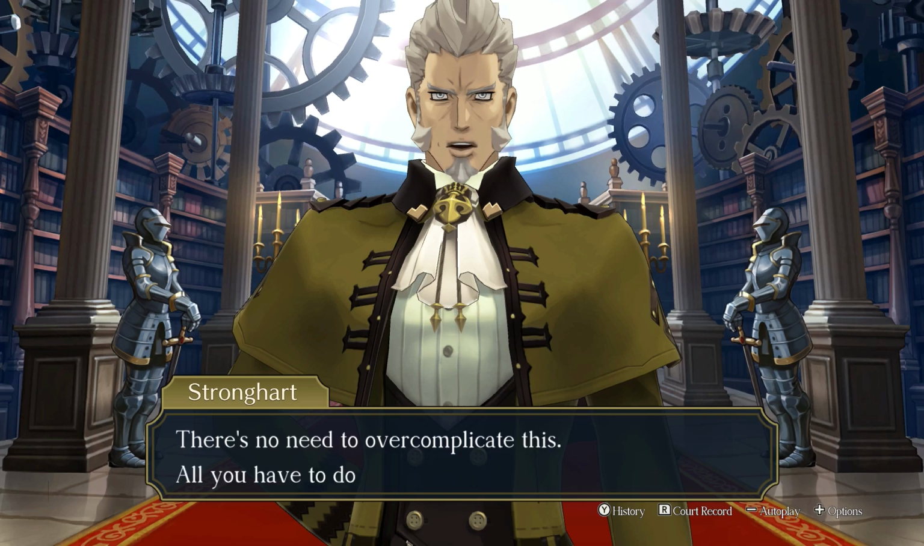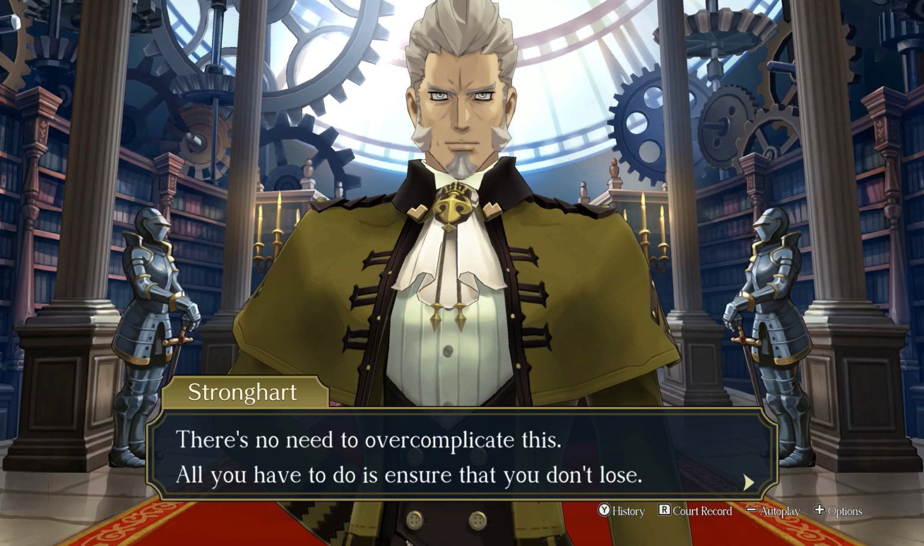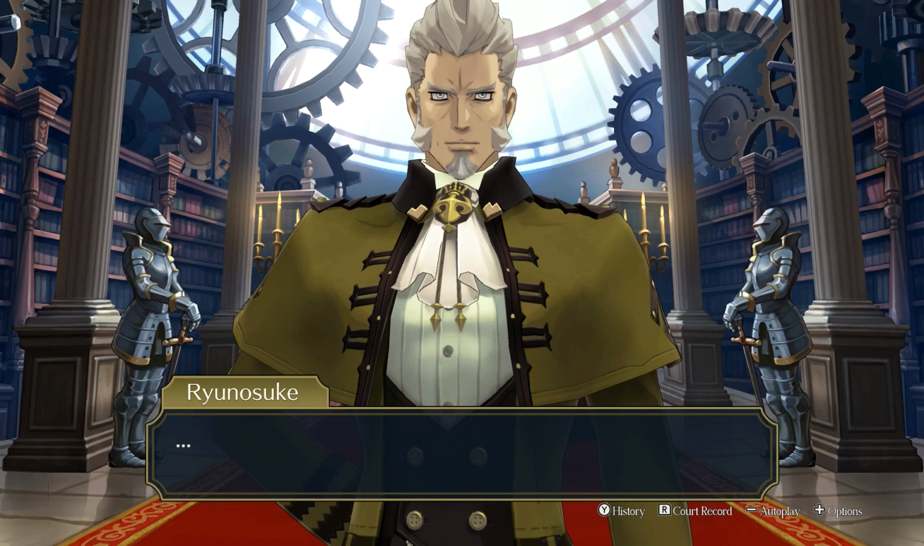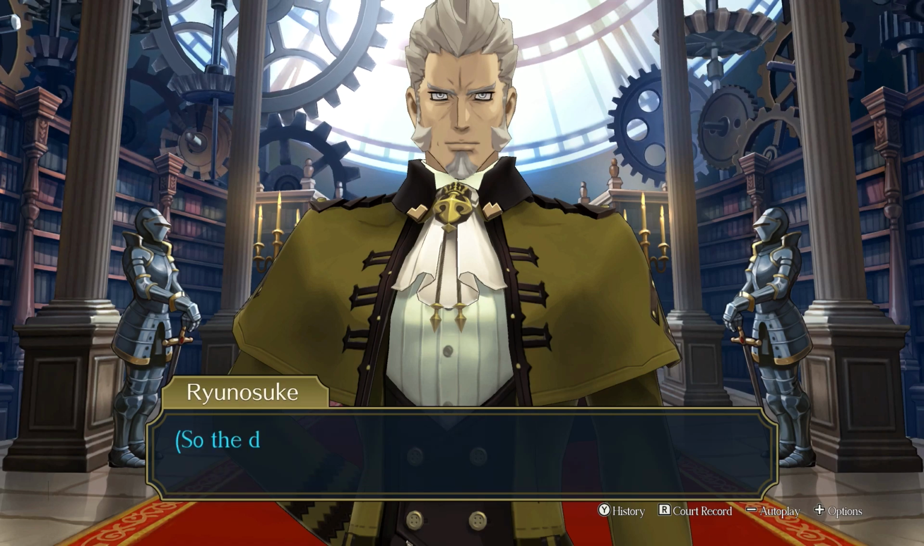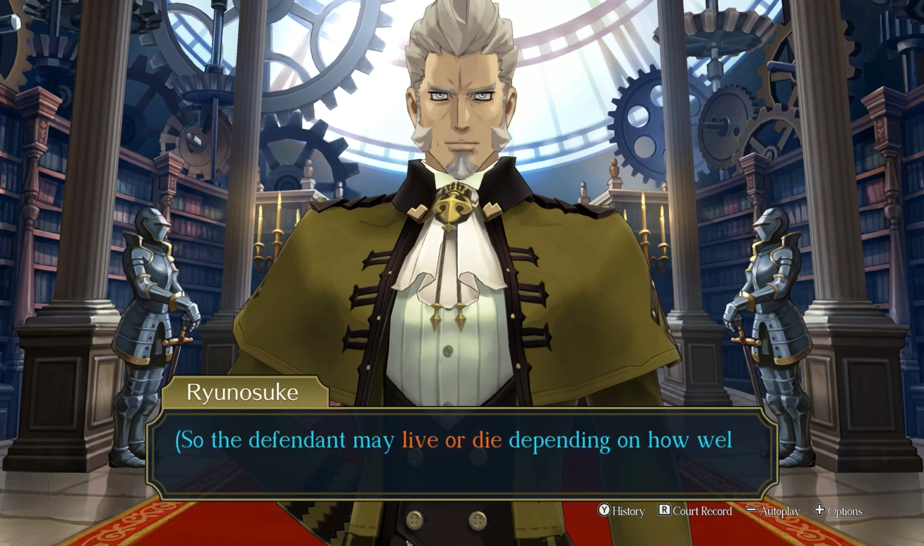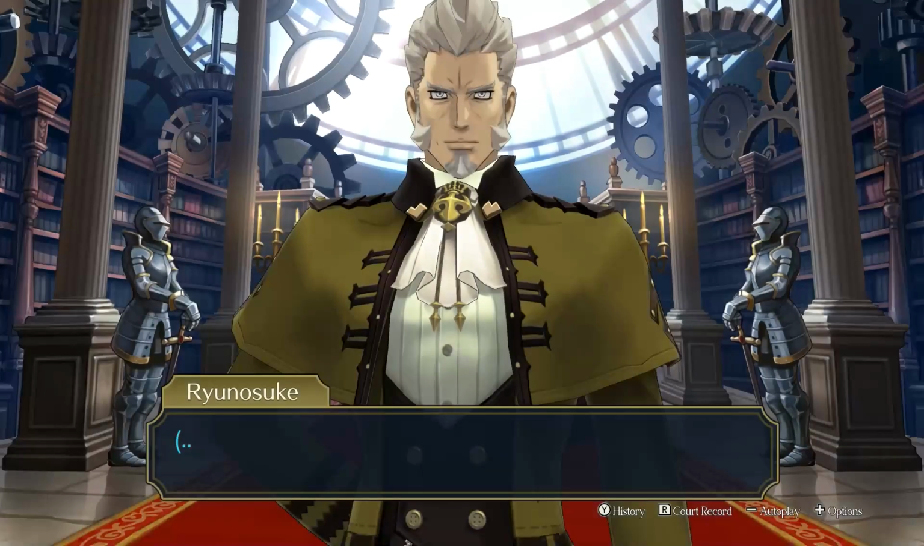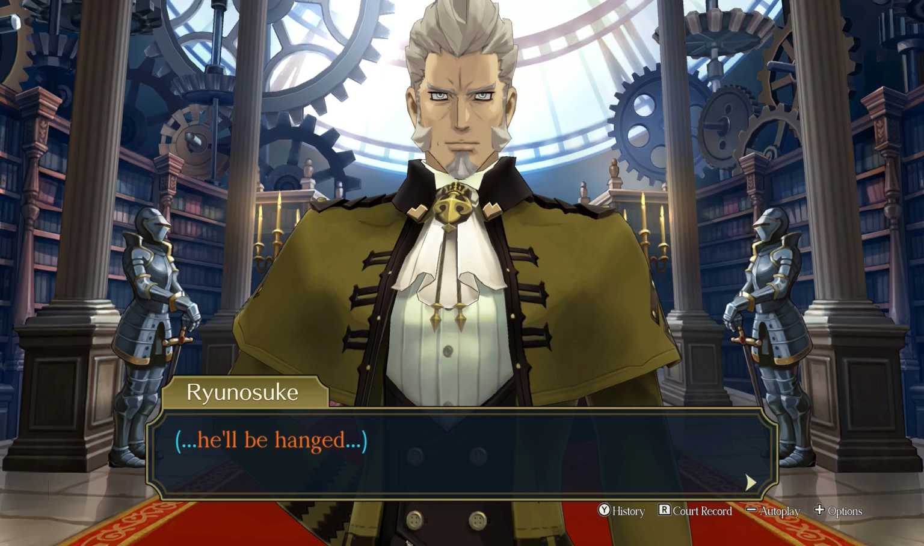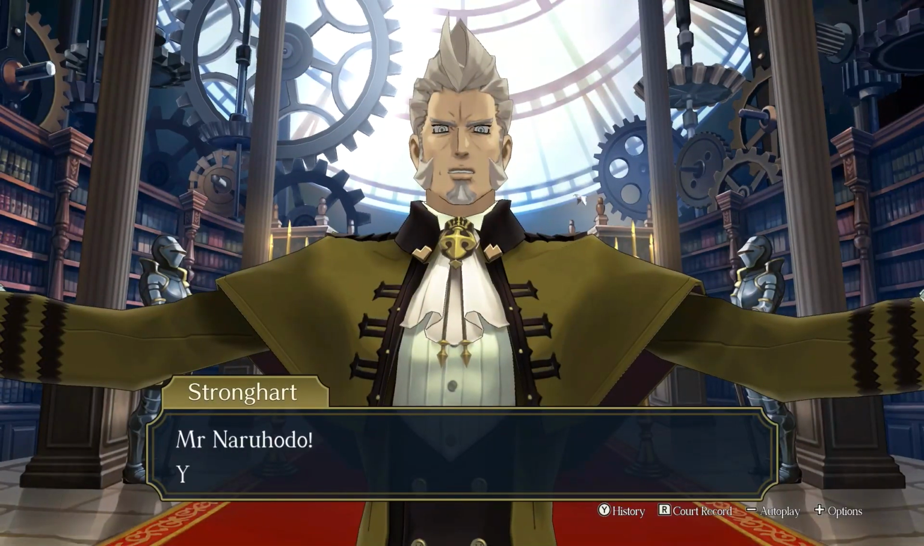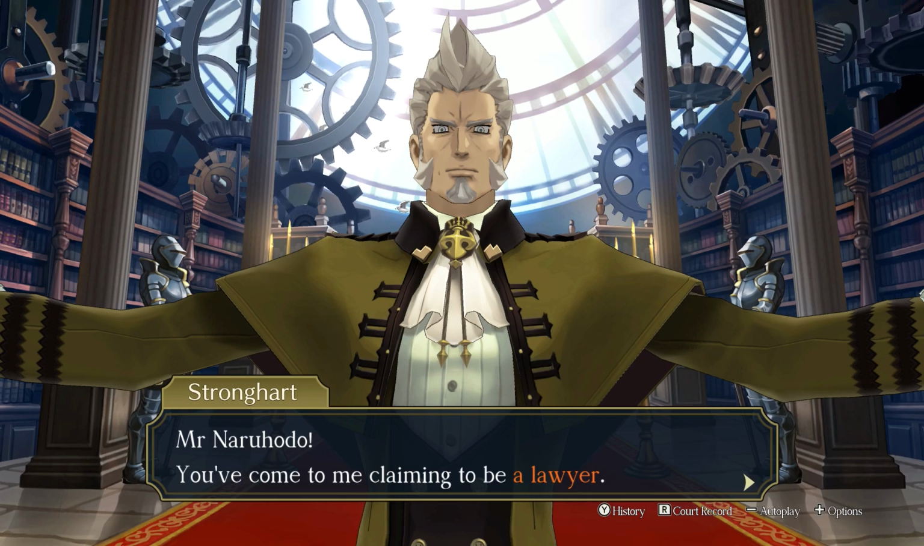There's no need to overcomplicate this. All you have to do is ensure that you don't lose. So the defendant may live or die depending on how well I perform in court. If I lose, he'll be hanged. I'm actually surprised that they flat out mentioned that in there.